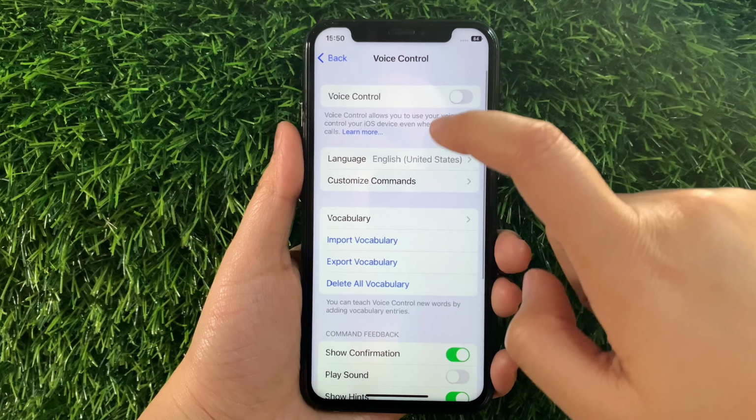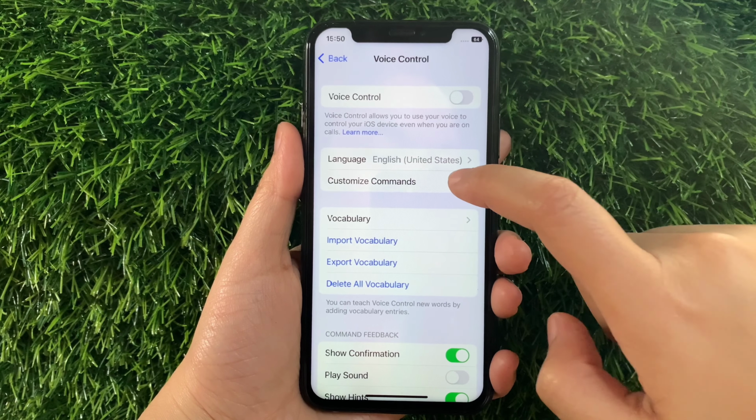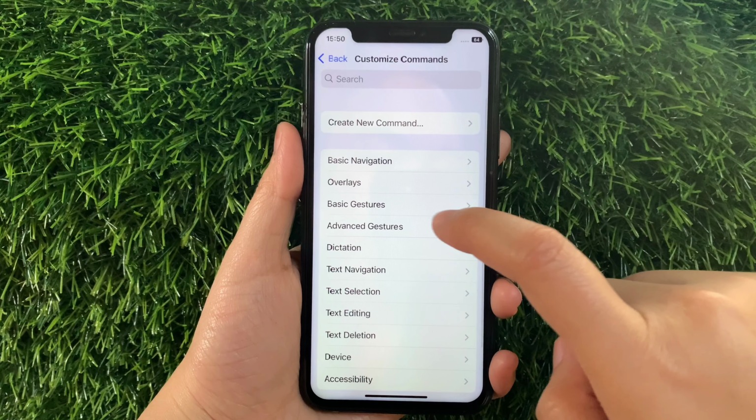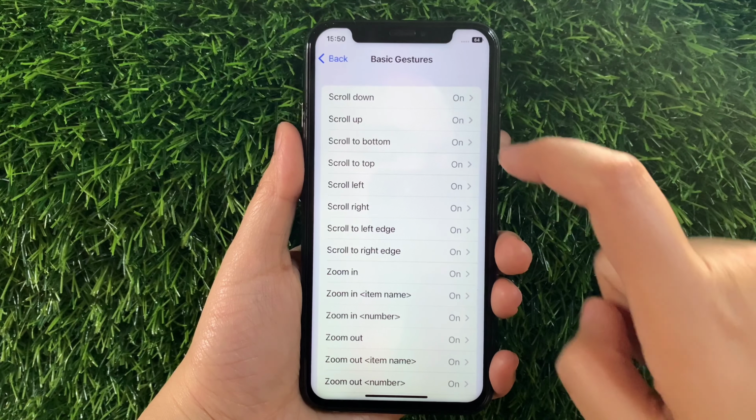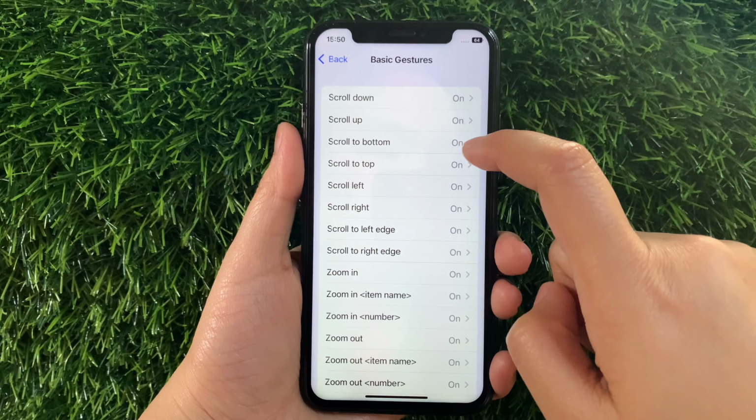Then in the Voice Control, go to this section and then tap the Customize Commands. Then in the Customize Commands, find and tap the Basic Gestures. And then in the Basic Gestures, tap the Scroll to Bottom.